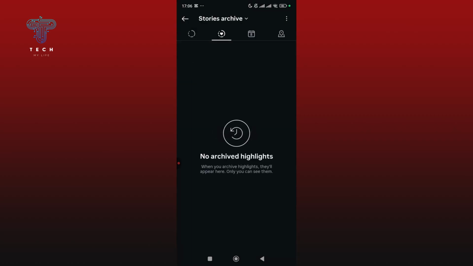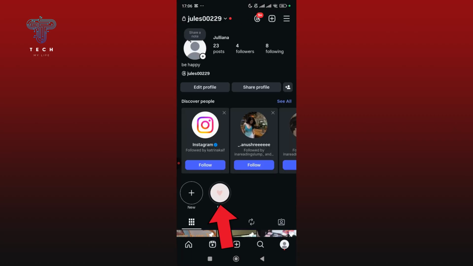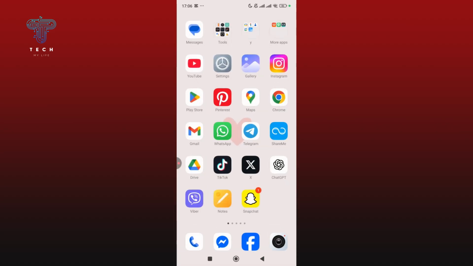Finally, go back to your profile and you will be able to see your highlight again. And that's it. This is how to unarchive highlights on Instagram.